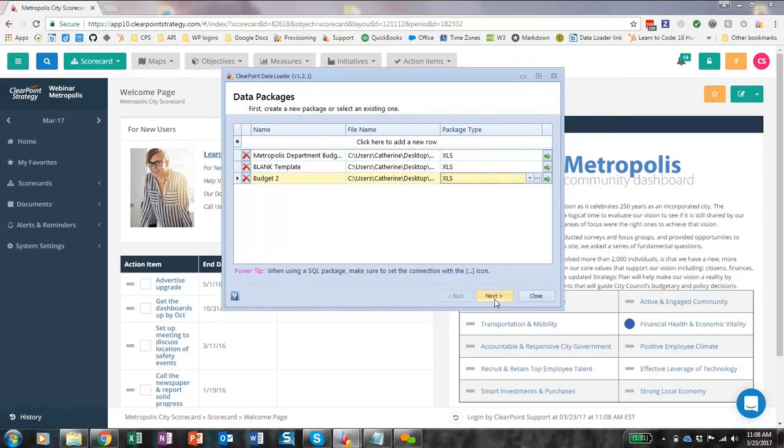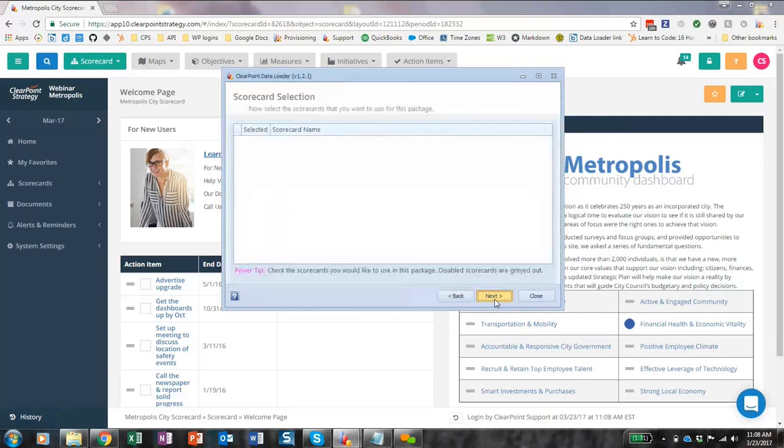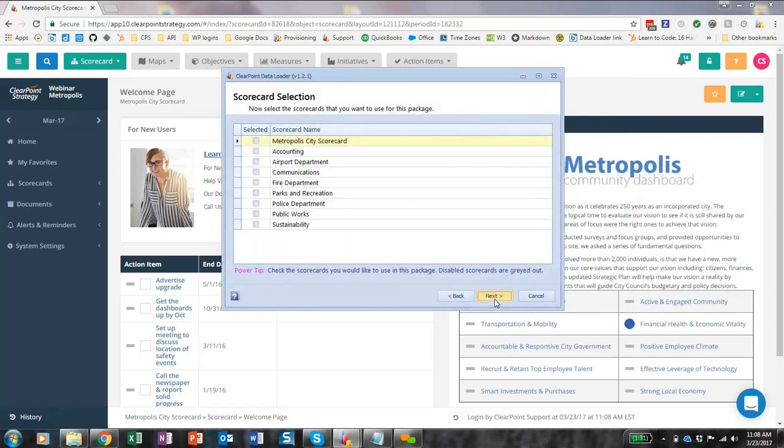So we'll go ahead and click Next, and this will take us to the Scorecard Selection screen. From here, you can select which scorecards you want to map this file to. I want to go to each of my departments, so I'm going to select all of them. So something worth noting here is that Andy is mapping to multiple scorecards.